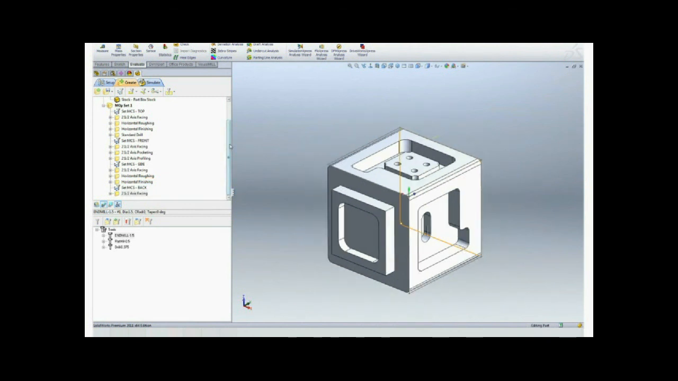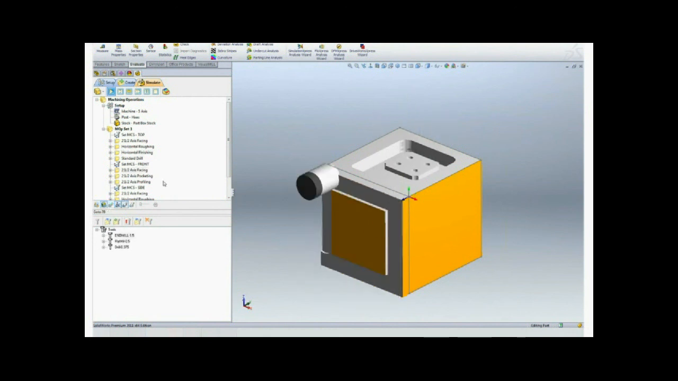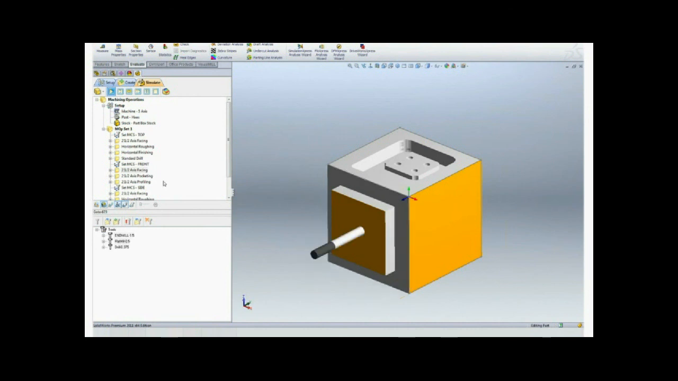We will now run the verification of the toolpaths from the Simulate tab. We'll select the machining operation set and hit the Simulate button to run the verification. The operations are now being simulated from the top face. Once the operations for the top face have been simulated, the simulation continues for the front face, followed by the simulation for the right and the back face of the part. So you can program, simulate, and verify from multiple orientations.